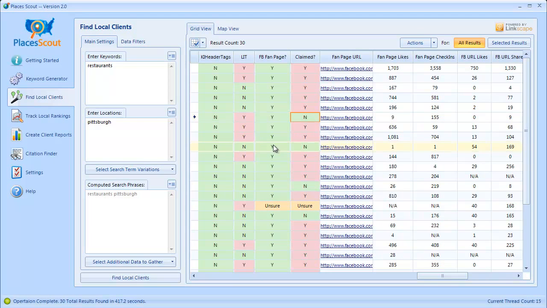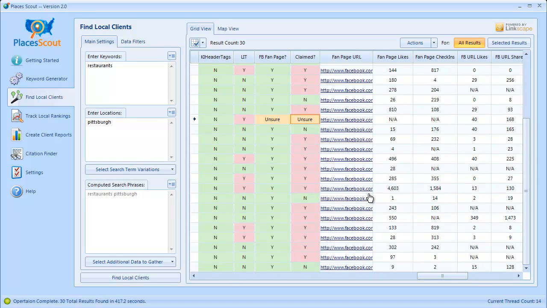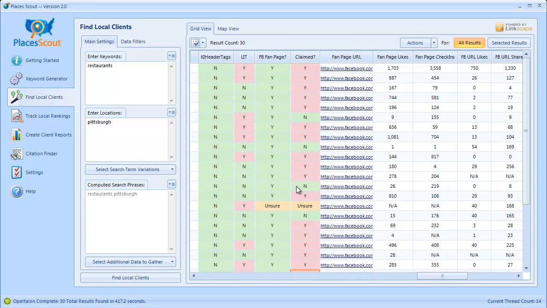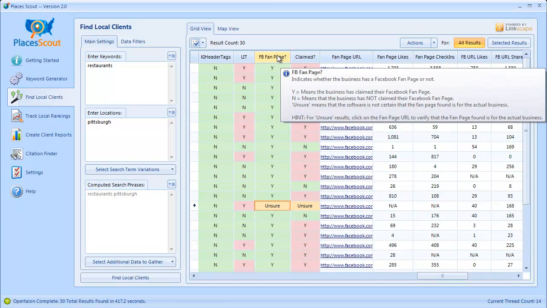One other thing I do want to point out is if you see an unsure here, basically what that means is that my algorithm found a Facebook fan page, but it's not 100% sure if it's the right one for that business. So you might want to click on the fan page URL here to see if that fan page matches the business. It's pretty much accurate 99% of the time, but you will see unsure now and then. And if you hover over the column, it's going to explain that, so you can read that information there.